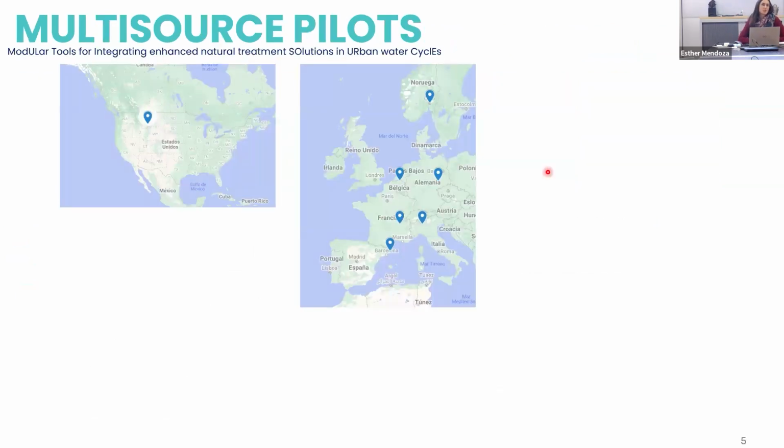I am going to present you the 7 pilots of the multi-source project. So then you can see a diversity of the scenarios, and there are many more where we can apply these solutions. But here you can see the different types of solutions and also different types of water.